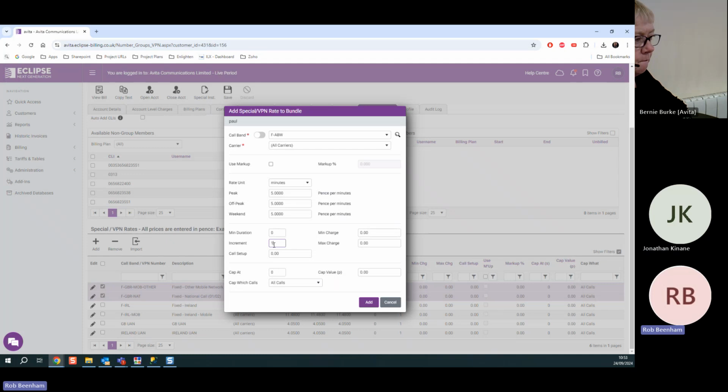But what we could do instead is change it to 30 seconds, and then it will just bill in 30-second increments. So from 0 to 30, it will bill 30 seconds. From 30 to a minute, it will bill a minute, and so on. So you can change the time increment.